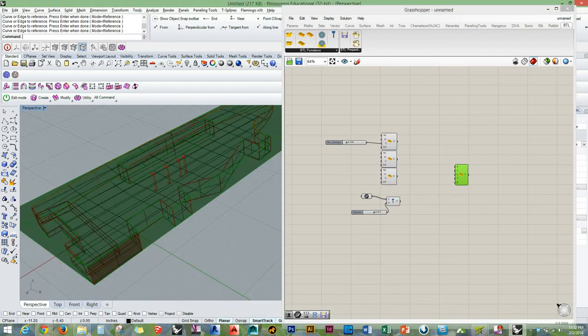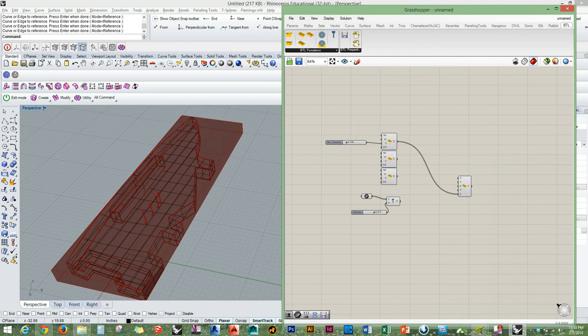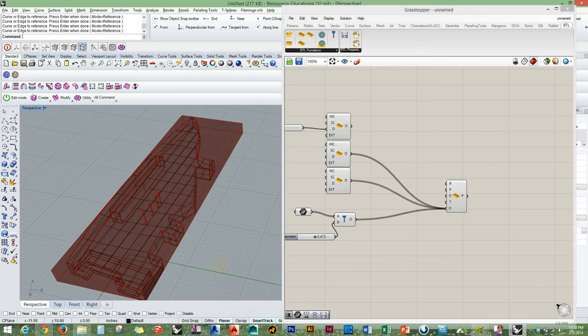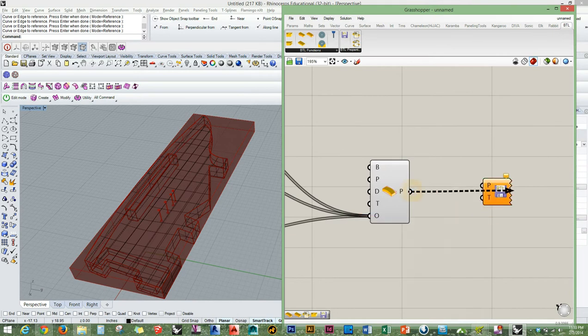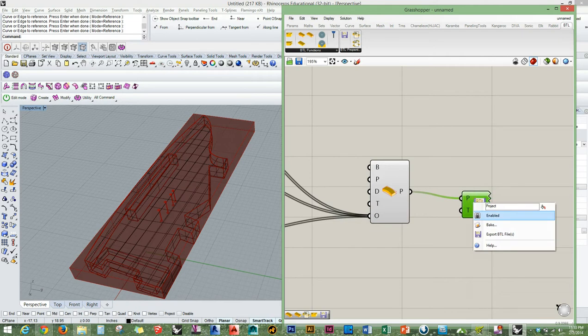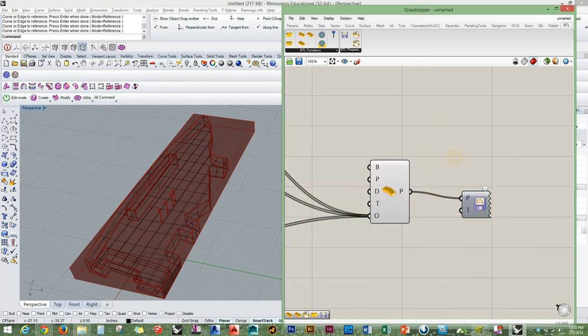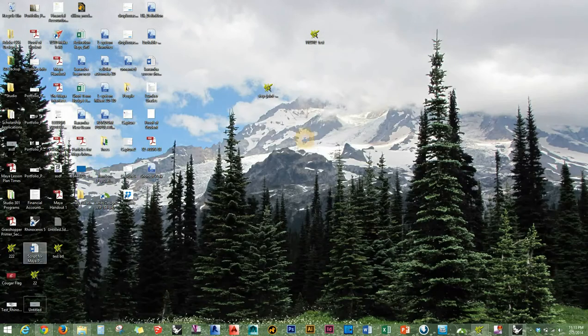you bring your object, your B-Rep component, and connect everything to O, to operation. So now it's all good, and you're ready to export. Then you have your BTL export P2P, connect them, and then right click on it, export BTL file. So now right there it's asking where to save it as. It's kind of convenient for people to use, and then you can open it.